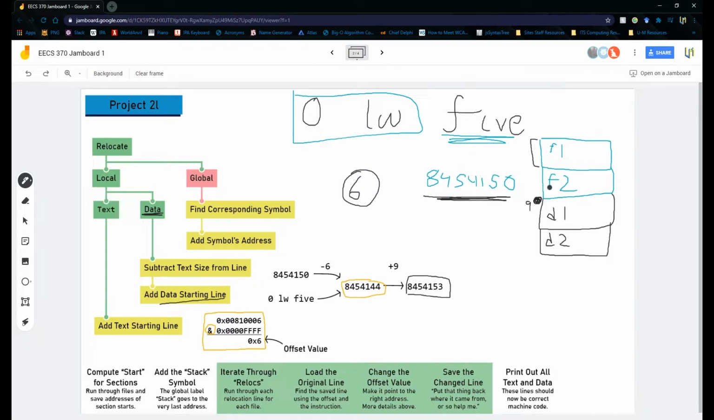compiling the two files together. Yeah, right. I should probably try to speak more abstractly. But yeah, you're calculating the new offset value in the new machine code file that you're creating. All right, gotcha. Okay.